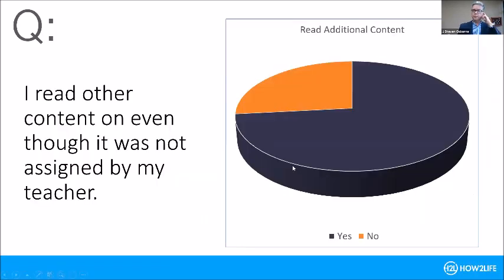This one was very interesting. I read other content than the content that was not assigned by my teacher. In other words, the teachers were assigning content that had to do with a health class, but the students themselves would actually go in and read additional content.